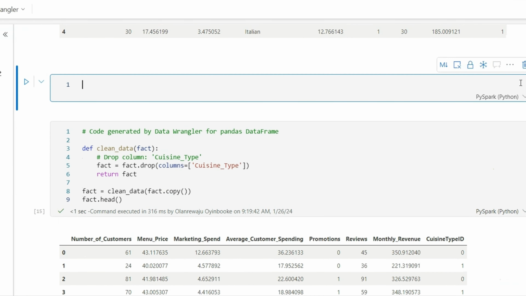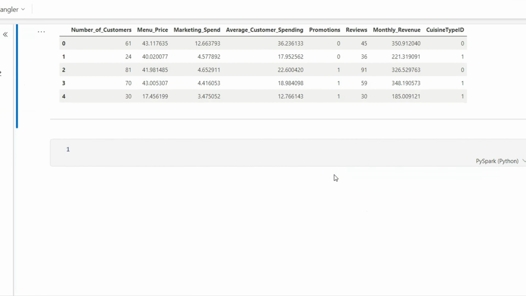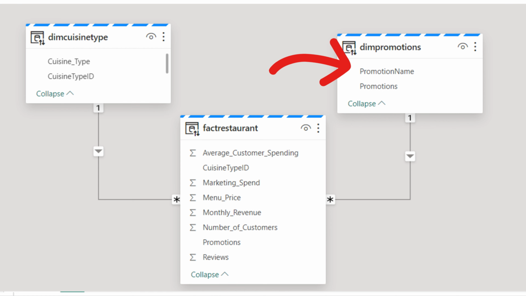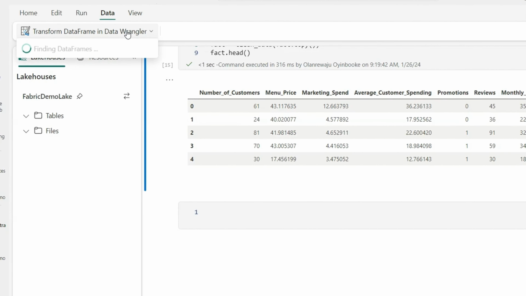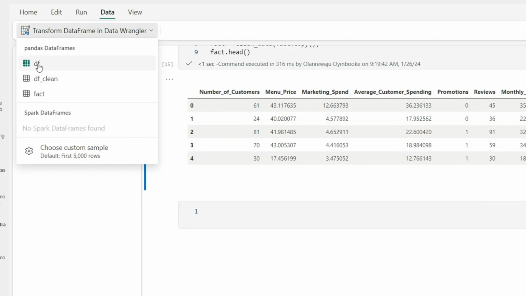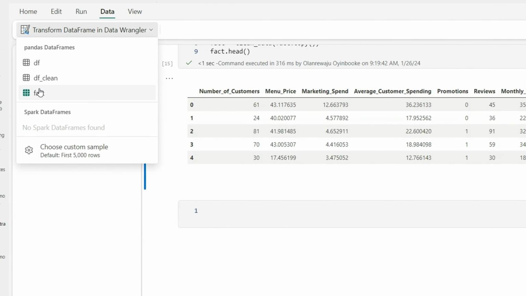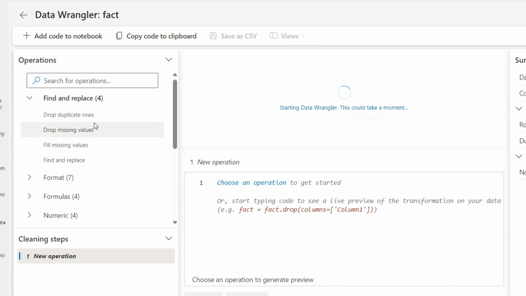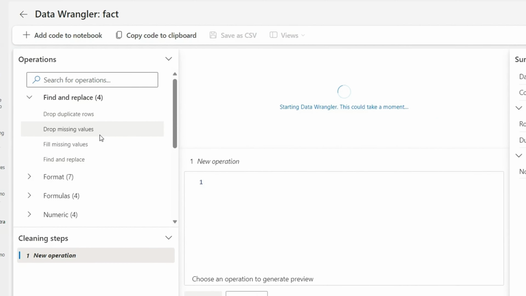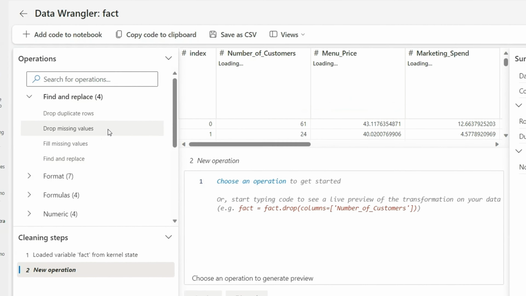Let's continue. The other thing we have to do is the promotion. I told you about promotion. Promotions is here. So we don't really need to join or merge because promotion is just 0 and 1. So let's go back again and generate our promotions table from this. Wow, that looks somehow right. We go to our Data Wrangler. You can use either the df or the fact because all we need is promotions, right? Okay, so I'm going to go to fact and drop all columns and keep only promotion.